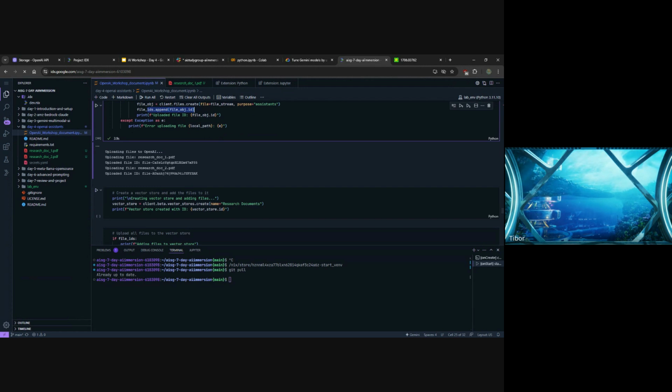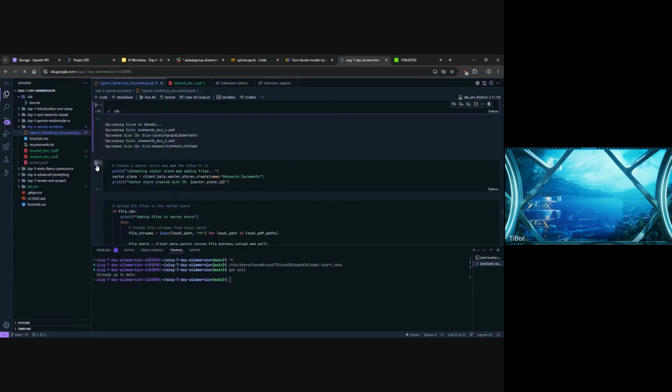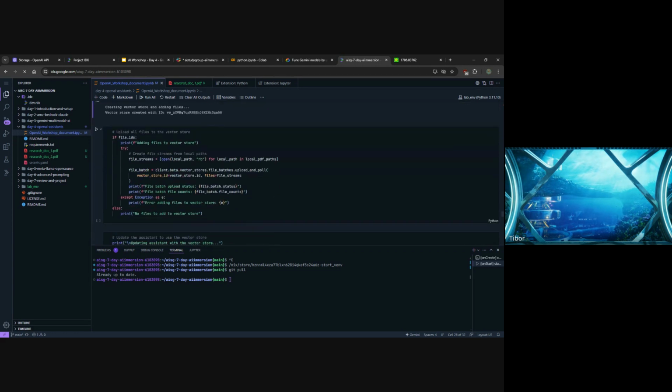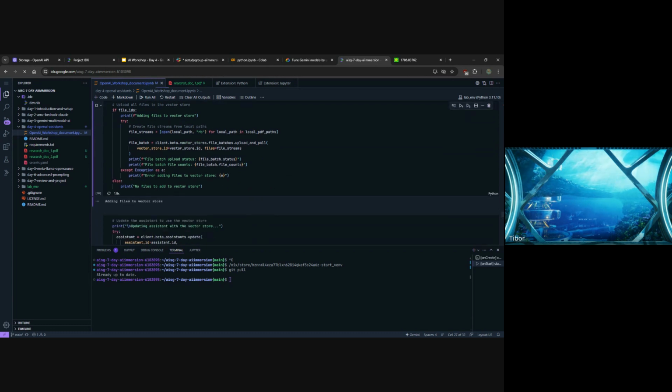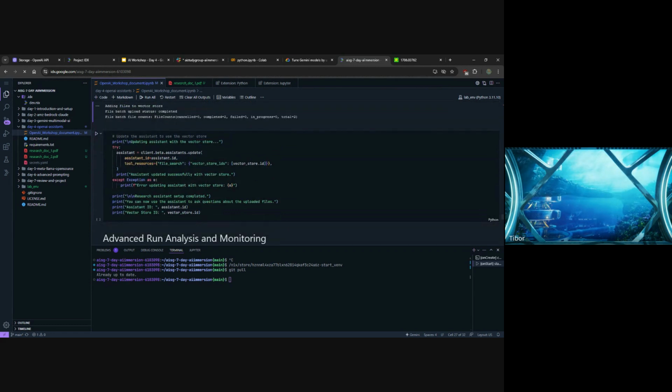Sometimes a PDF document might be much larger than the context window you can send to the large language model, meaning the PDF is longer than the maximum length of text you can send in one go. So we uploaded our files, and we are creating the vector store, and then we are adding the file IDs to the vector store. And once we have this, we are attaching the vector store to our assistant.